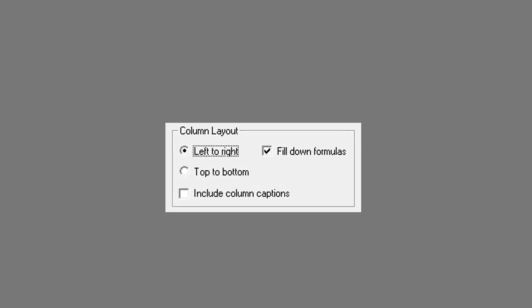Here we're provided options for the column layout, namely, should the columns display left to right or top to bottom, whether or not to include column captions, which would also insert the column name along with our function results, and the option to fill the formulas down should the function be inserted adjacent to an existing query or function. Since we are only returning one value in our example, we'll leave the layout set to left to right. We already have a column header, so we'll leave Include Column Captions off, and we do want this function to populate for the entire query, so we will leave the option to fill down formulas selected.